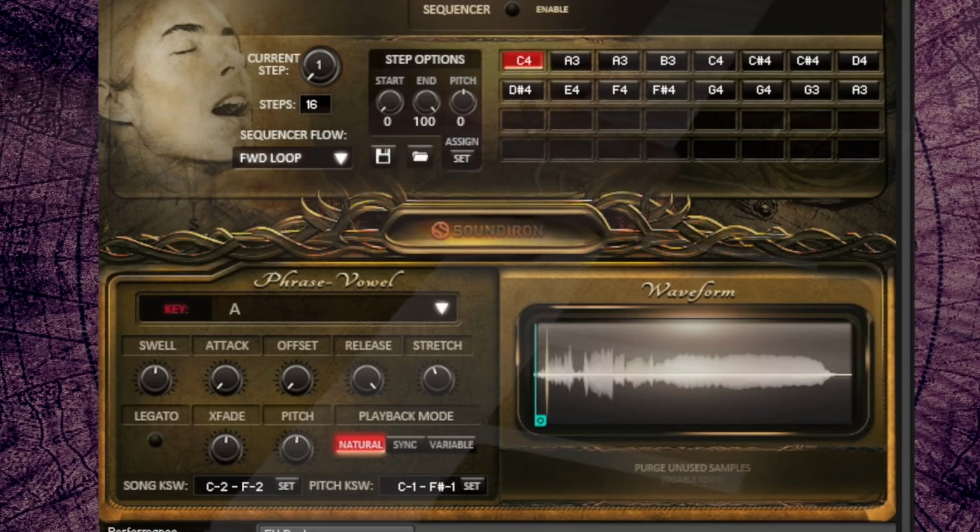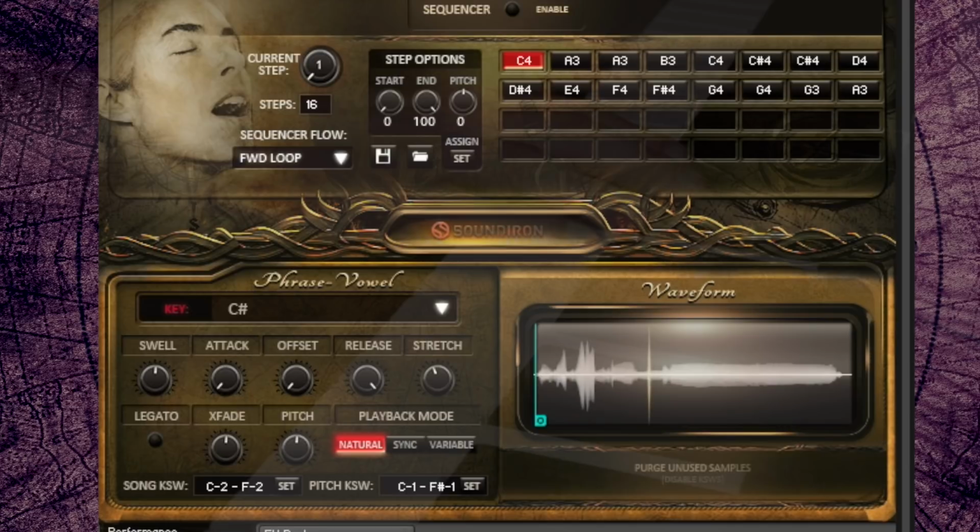So with the playback mode option, how it works is, if let's say you don't like the tempo that it's giving you, or you have a tempo that's a little bit slower in the piece that you're working on, you can use the sync option, and that will sync the tempo of the phrase to your DAW. But if you like how the phrase sounds naturally, then just go ahead and keep that at natural. And also with variable, the way that works is that with the knob you can control the speed, but it only works on some of the presets, not all of them.